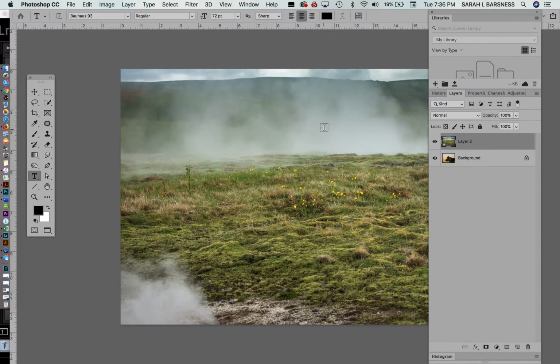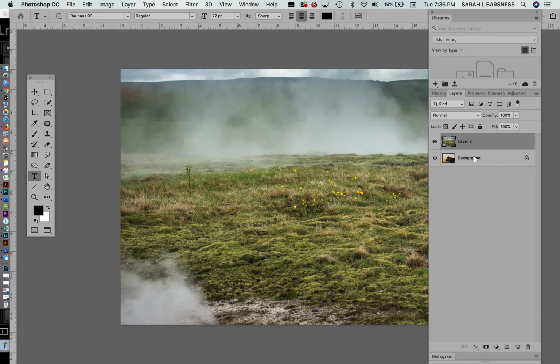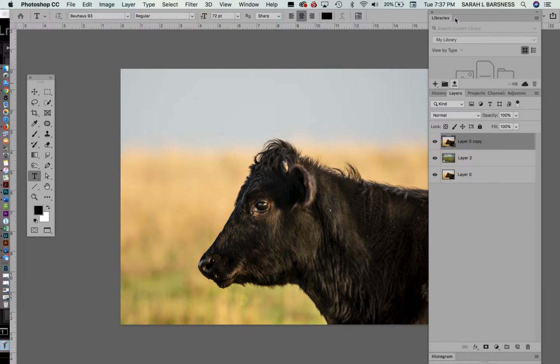I have open here a file with a photo of a geyser field in Iceland and a very handsome young bull in Grizzly Island. And I actually want to take the bull and put him into this geyser field. So first of all, what I want to do is make a mask of the bull. I'm going to go ahead and unlock this initial layer, and actually I'll do a Command J, and we'll just put this extra layer of the bull up here.